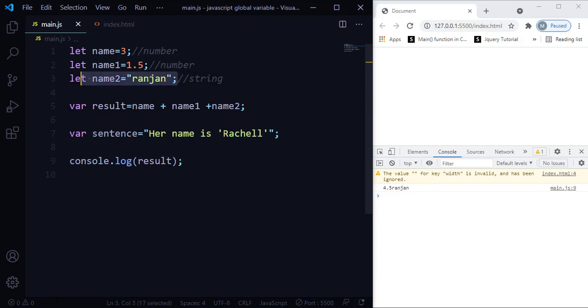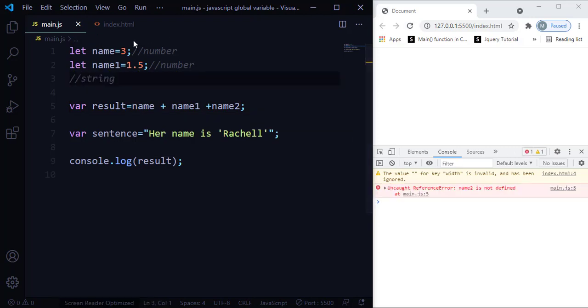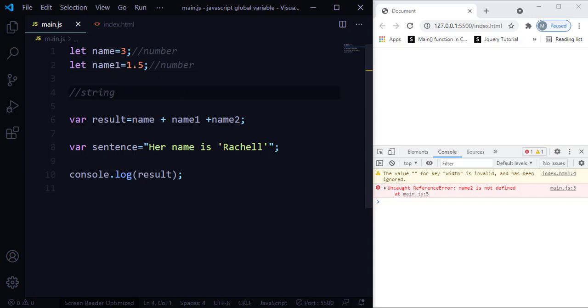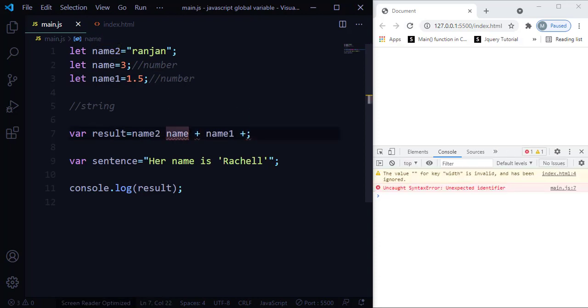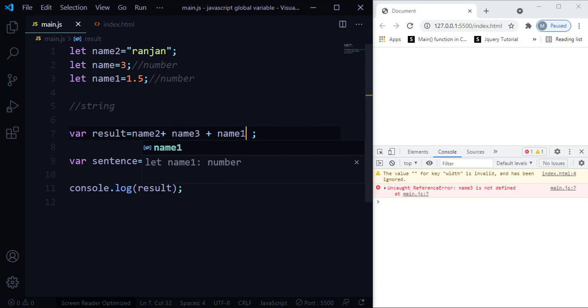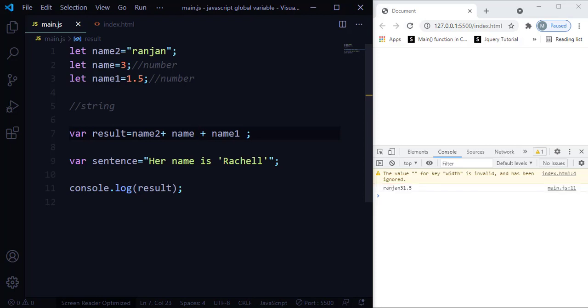Now let me put this the other way around. Let me cut this one and put it on top. Let me exchange this, so I bring name2 here. We have the first one as name2, the second one as name, and the third one as name1. When I add these, you will see the result is different, because the first one is a string. When you add a number with a string, it's always going to be a string. So Ranjan plus 3 is Ranjan3, right?